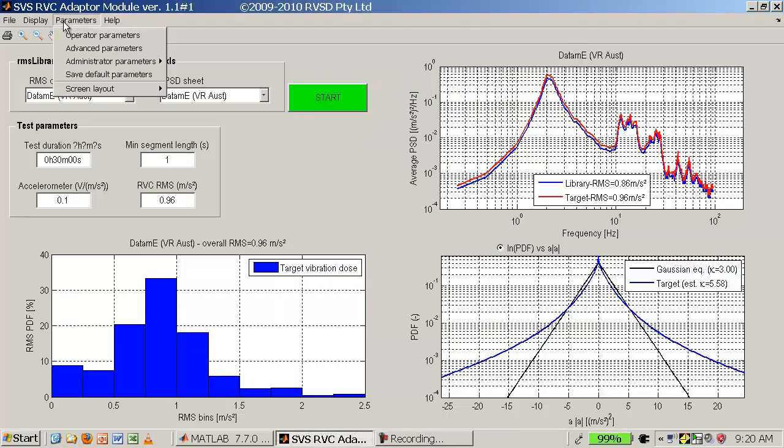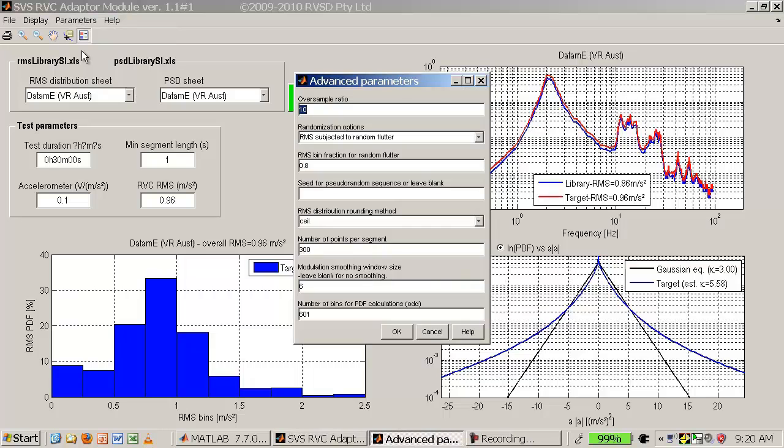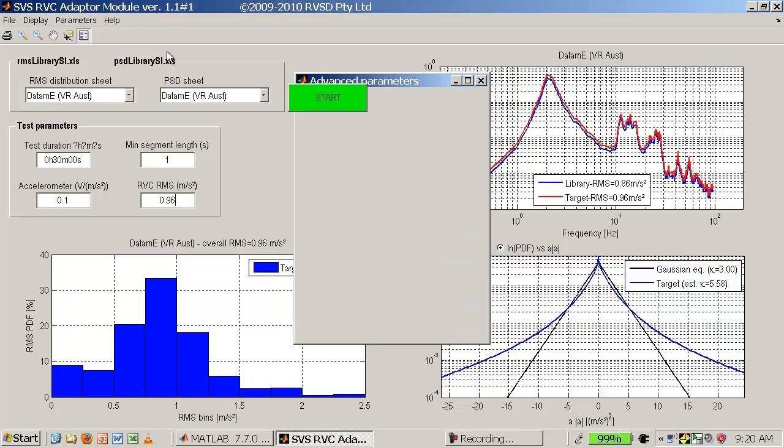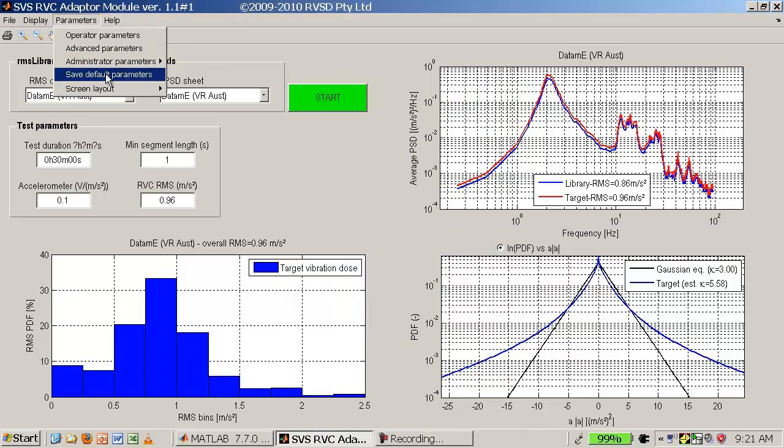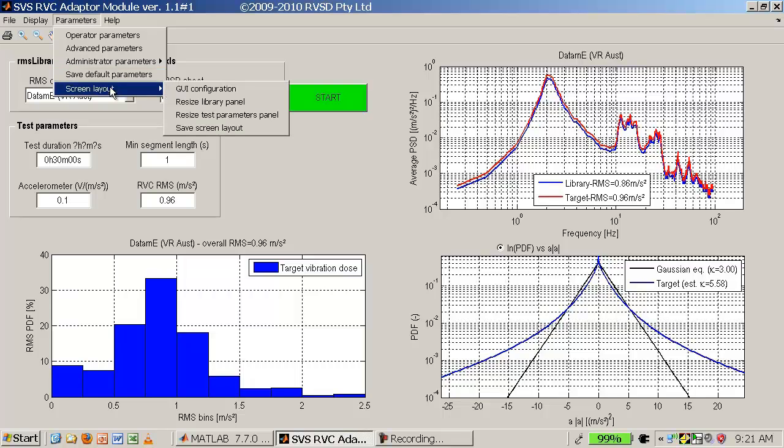The advanced and administrator parameter menus are explained in detail in the help files. All the parameters can be saved as defaults. Also, the screen layout can be controlled. That is, the location of every text window and graph can be defined by the user and saved.